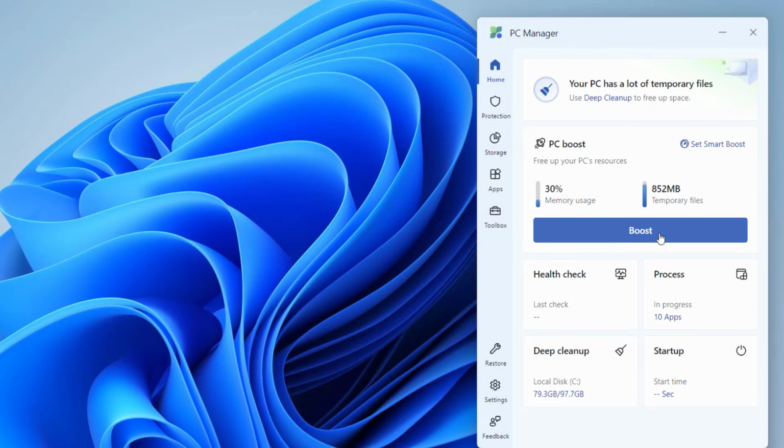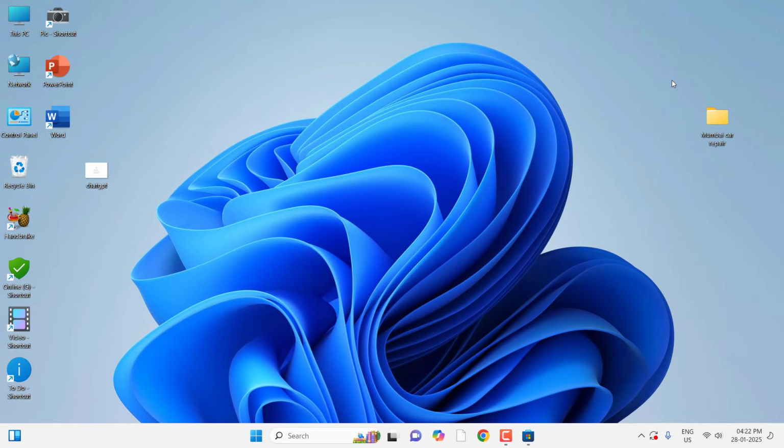So just simply click on Boost, and this will definitely improve your PC performance. Okay, the memory usage is decreased and the temporary files are deleted. Okay, so this is one of the best free apps from Microsoft to boost your PC and keep it clean.